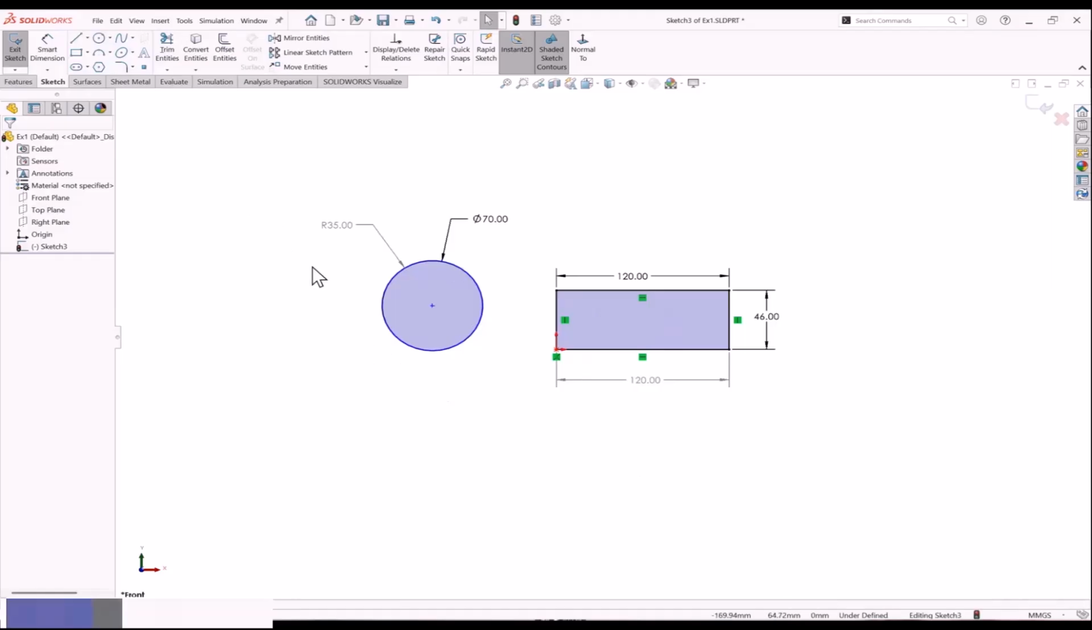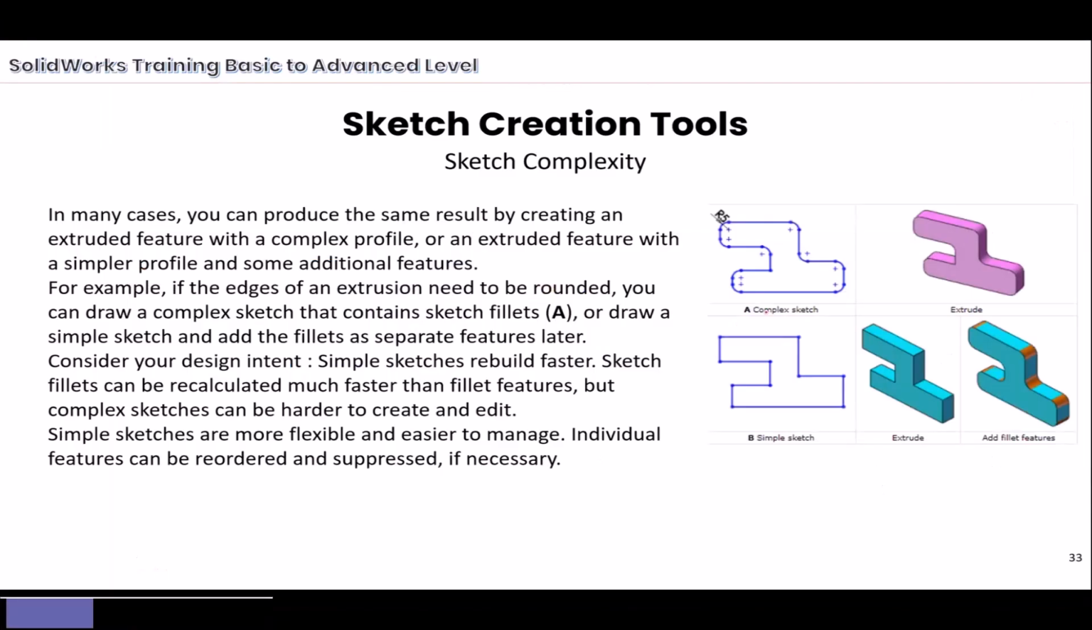Now next, there is one term called sketch complexity. Let's understand about that. Here we can see we have two types of sketches. One is a complex sketch A and one is sketch B. What we did, we made the sketch and converted it into 3D. Very easy, we made the sketch directly. In the second sketch, we made a simple sketch with lines. We extrude it as a normal material and then we use the fillet command to add a fillet feature.